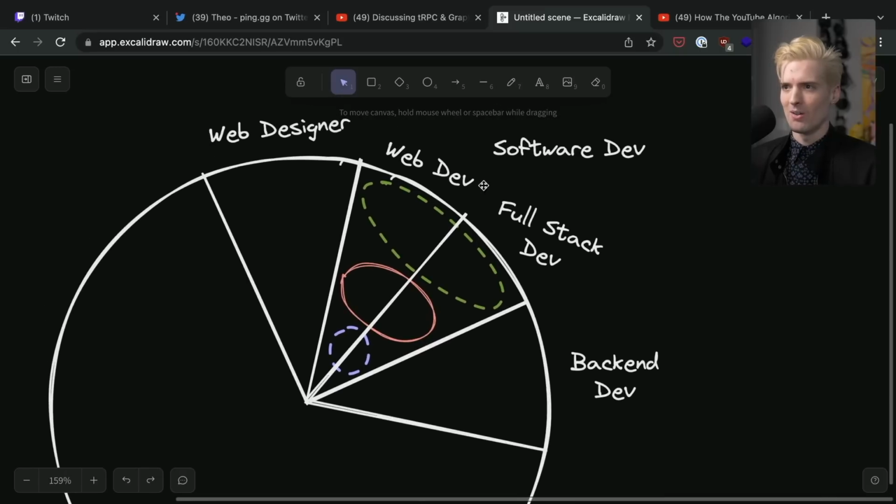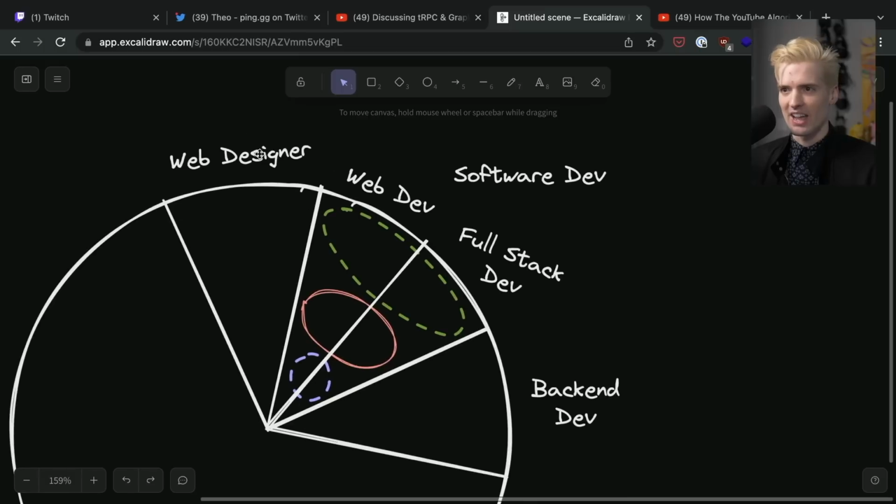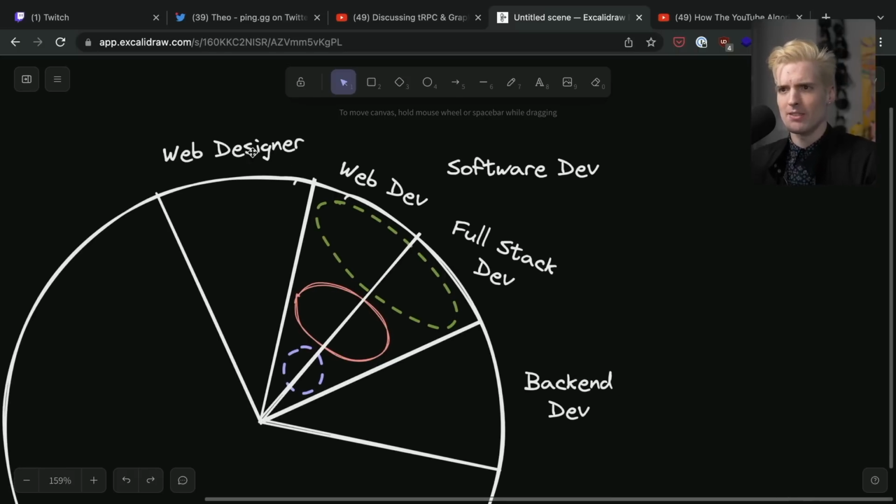But this is all like the wedge that is dev and designer. This is the designer to dev spectrum I've done another video on before, like my full stack spectrum. But this is the spectrum of types of content in the dev world. And the algorithm is at all times trying to figure out where you as a viewer sit, and then which audiences my video will do well with.